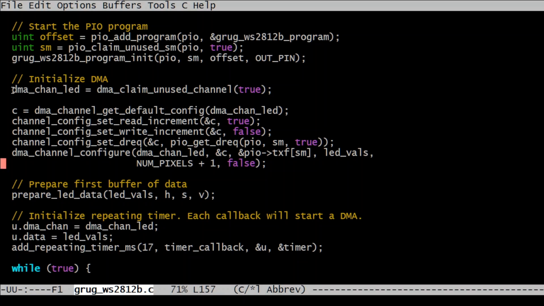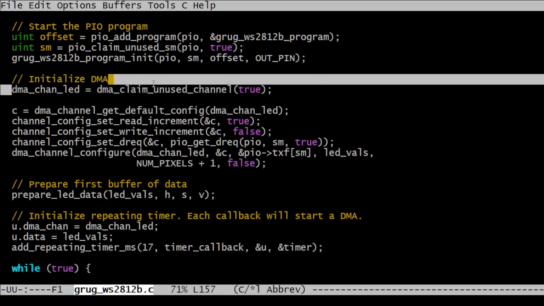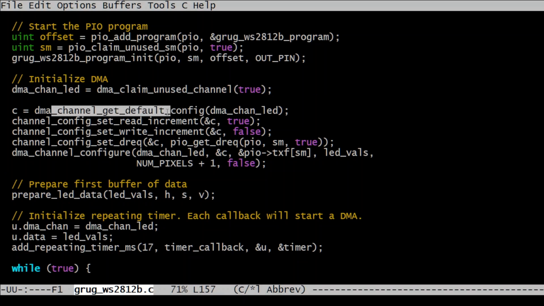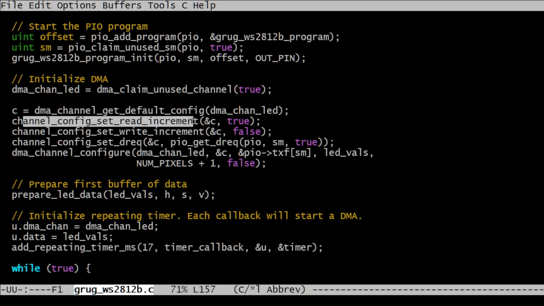To initialize the DMA, you first have to claim or allocate an unused DMA channel, and this function call does that. And then you get a default configuration for that channel and set some parameters for it. So one is read increment. That needs to be true because we need to consecutively read values for each of the LEDs. They're in an array that we'll look at in a minute.